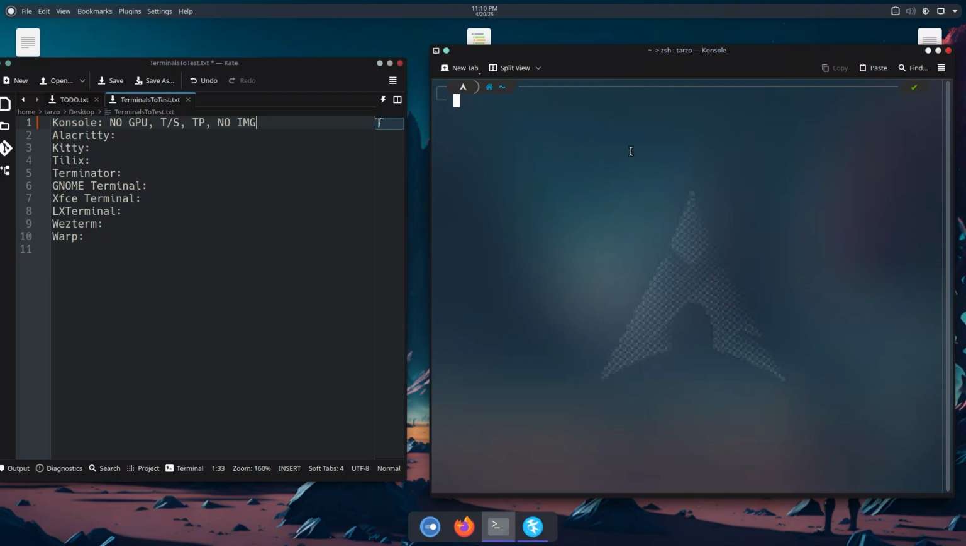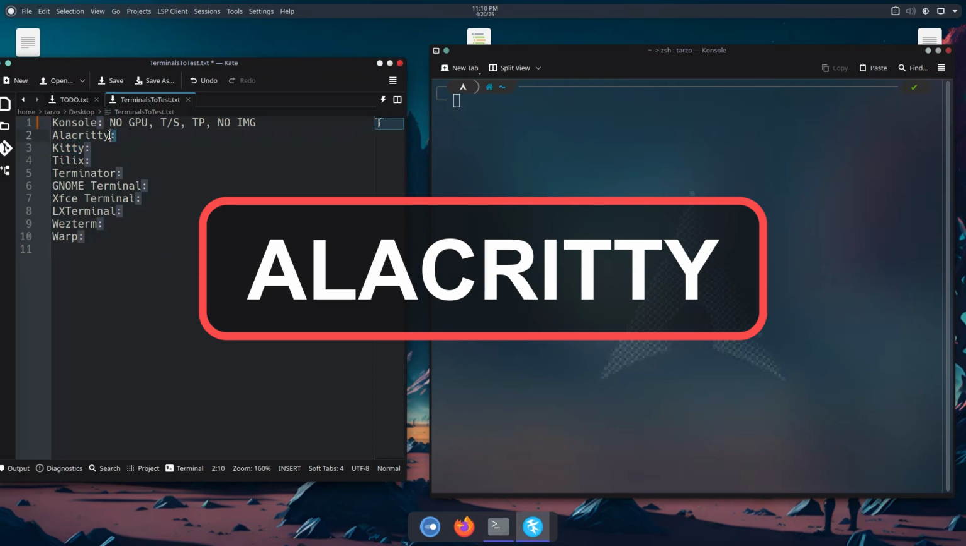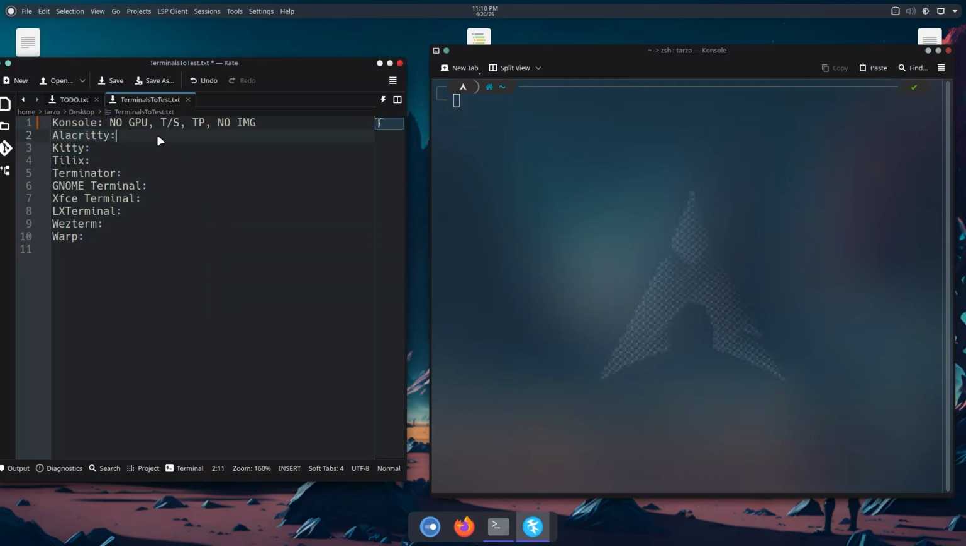The next one is Alacritty. Now, Alacritty is one of those terminals that is for an ultra minimalistic setup, where it really doesn't support a lot of things. So if I go here, sudo pacman -S alacritty. For installing every terminal here, the installation is pretty straightforward.